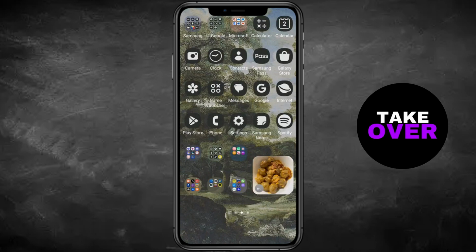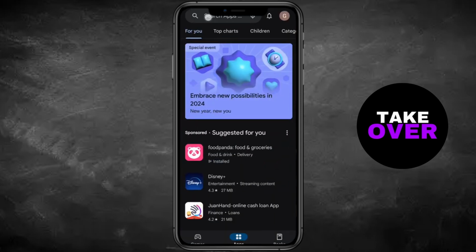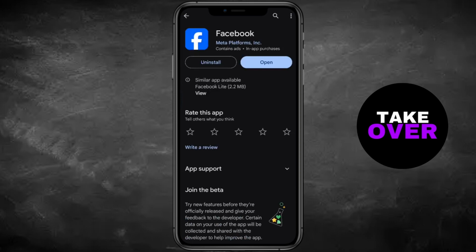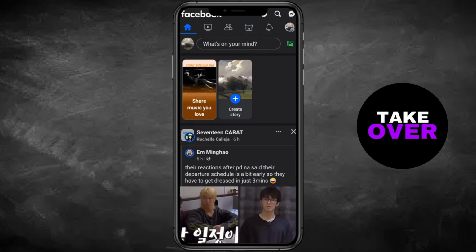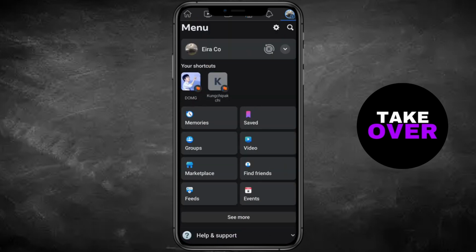To change your Facebook name without waiting 60 days, first ensure that your Facebook application is updated to the latest version. Open the Play Store, search for Facebook, and update the app if there's an available update.